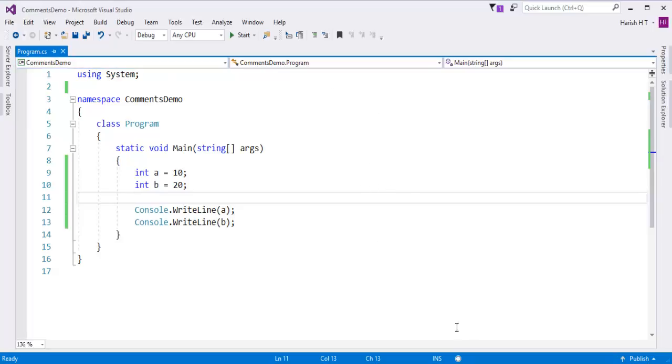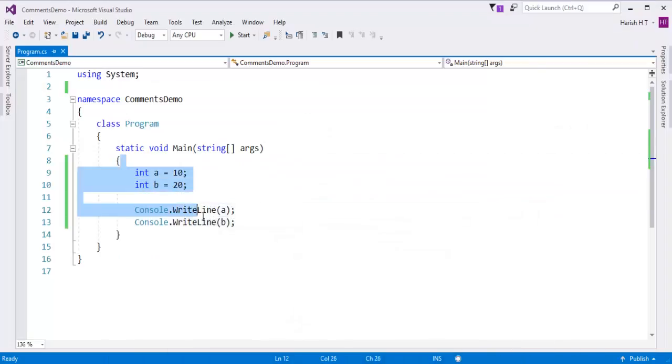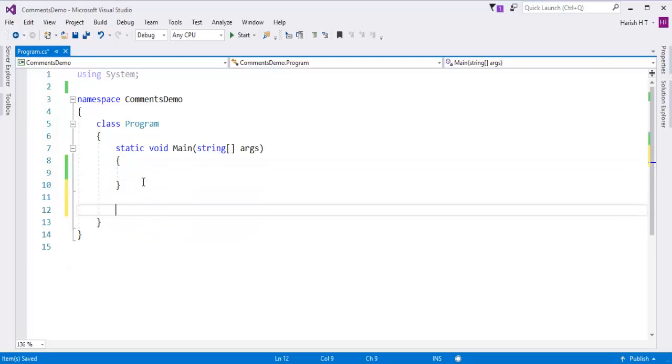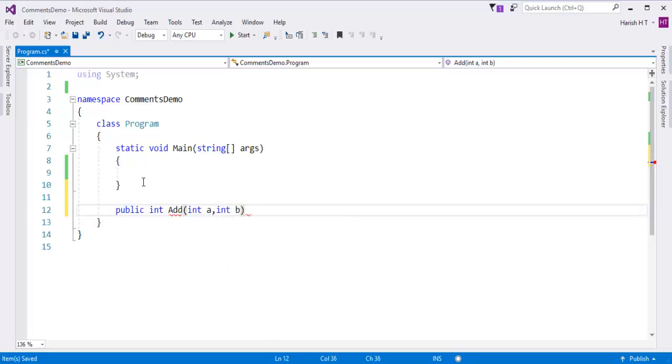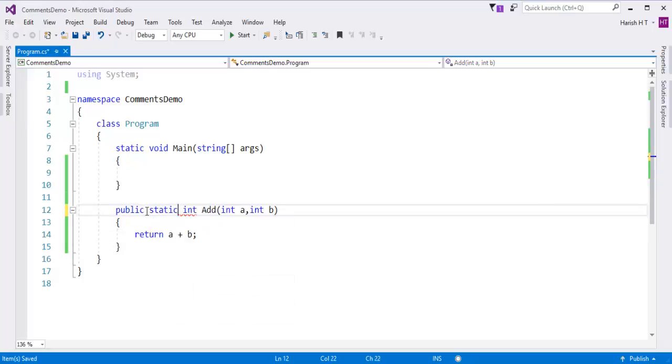Now let me make you understand the XML documentation comment. Let me write a method here. Don't worry about what a method is, in the coming sessions we are going to learn about methods briefly. It's going to be an Add method. It's going to take two parameters, int a, int b. So it's going to return a plus b. Now let me make this method static.